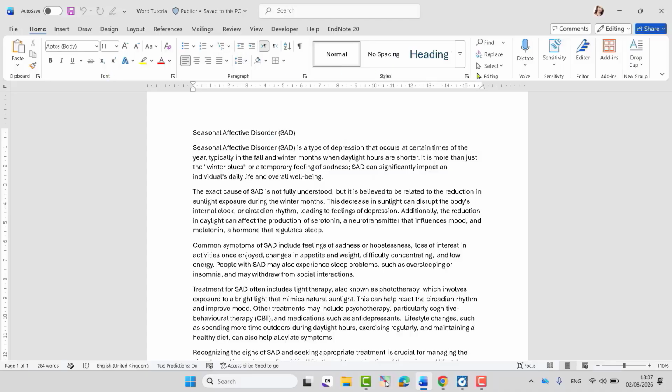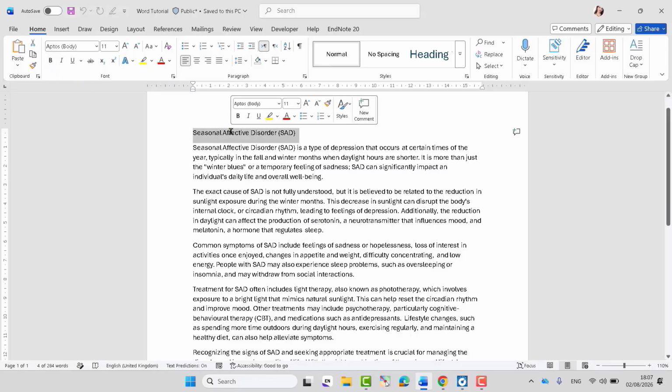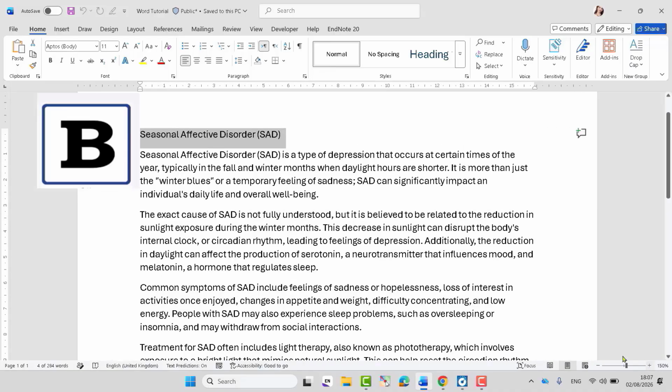Everything here is related to the format of the text. We start with, for example, bold. If we click on it, we can click on bold. As you can see, it becomes bold. If you want to remove the function, we click on it again and it's gone.